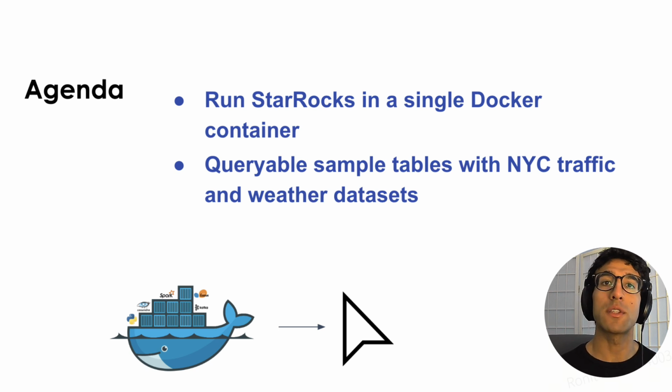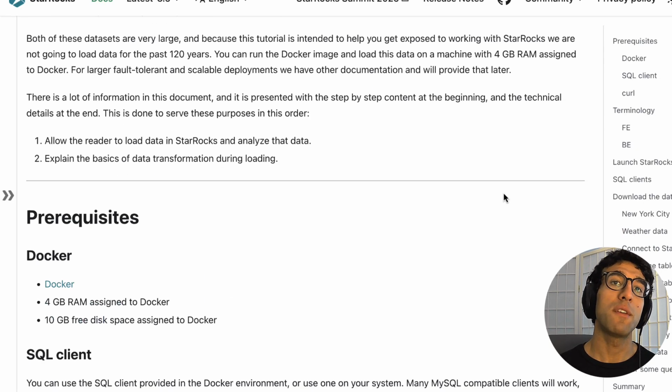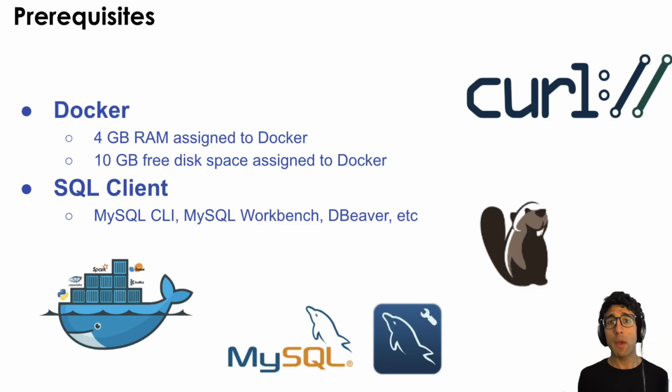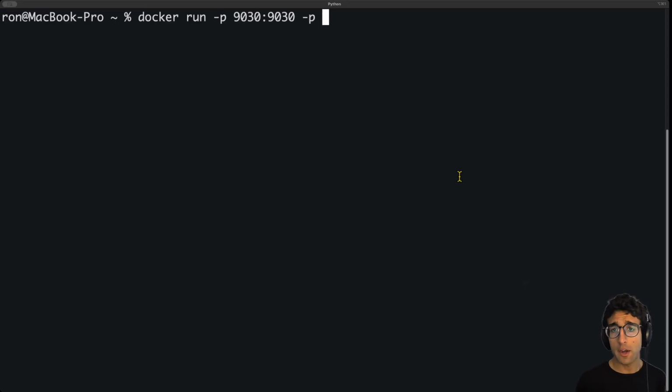So the demo is focused on a local deployment, so it has nothing to do with any production or cloud setup. If you'd like to follow along with the official documentation, feel free to do so. Otherwise, let's jump in. As prerequisites, ensure that you have Docker installed with at least 4 gigs of RAM and 10 gigs of free disk space assigned, in addition to curl, which is going to be used to download the actual datasets. Feel free to use any SQL client that you're comfortable with or one that's included in the Docker image itself.